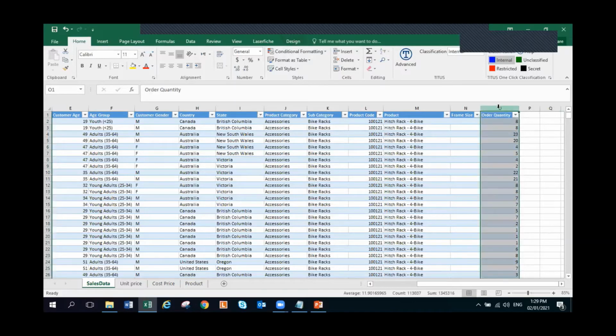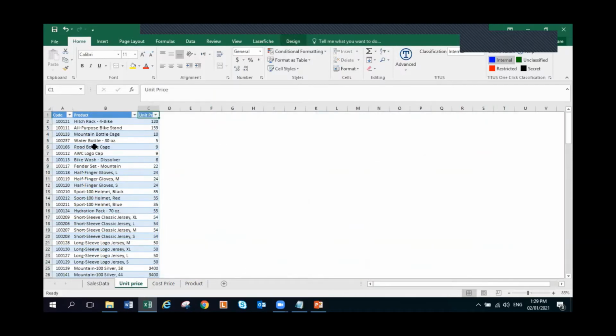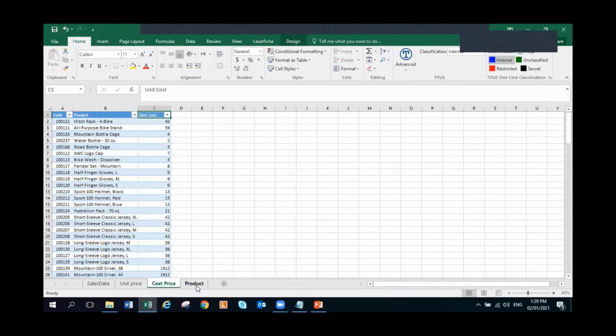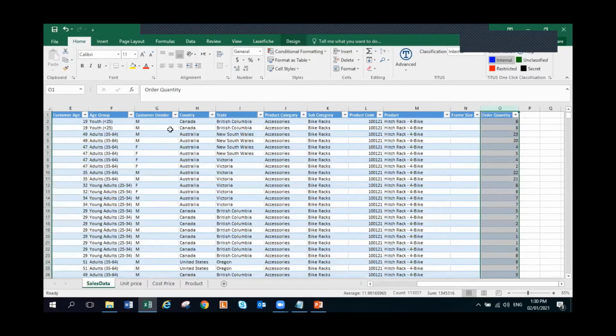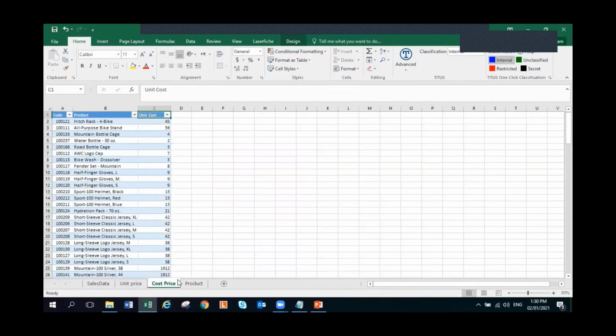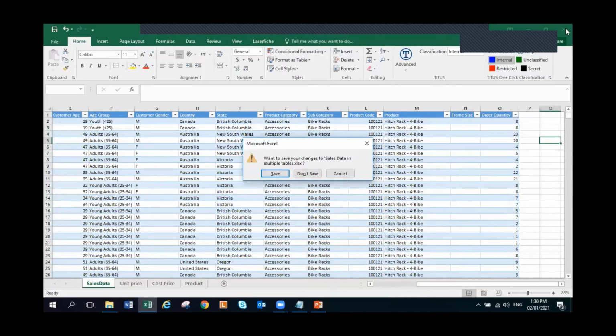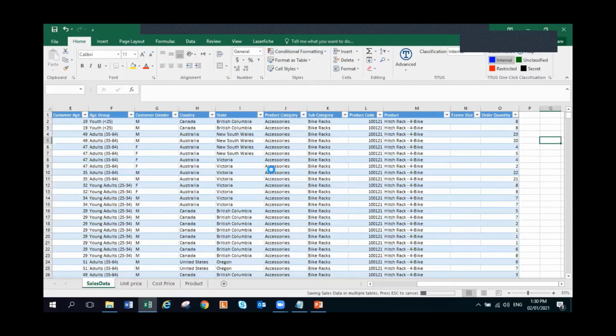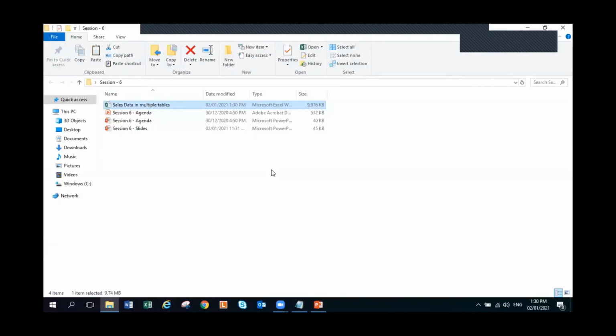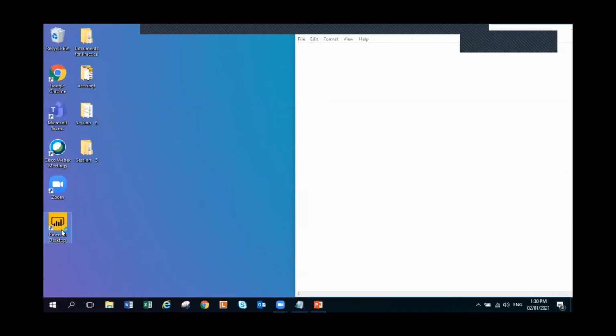Remember, quantity is here, unit price is in another table, cost price in another table, and product is another table. Although product is repeating in every table, the product is here as well, and here as well, we will create the relationships first. Okay. Control S, Control W, we will save and close this file. Now again we will pull this file in Power BI, and then we will do the data model. Close Power BI Desktop. I will open this.